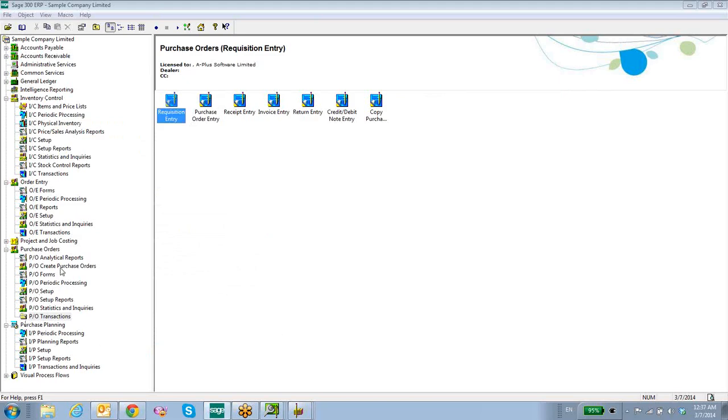And then in Sage PO, you could easily create POs from requisitions. So if you have defined your default vendors with their price lists and everything, a batch of purchase requests could be automatically converted to 10 or 100 POs based on specific item vendor combination. Okay. For the purchase planning, is it clear? Any questions?